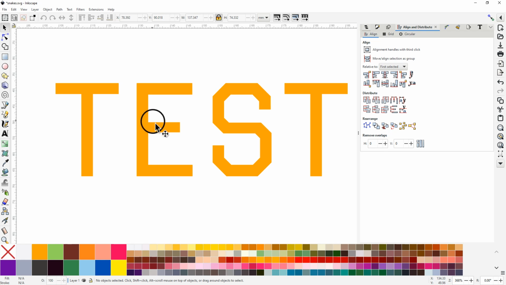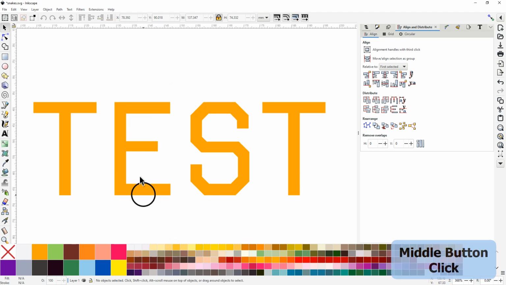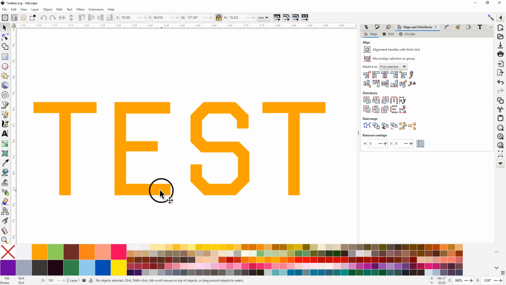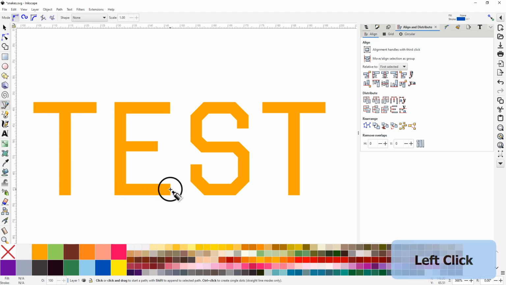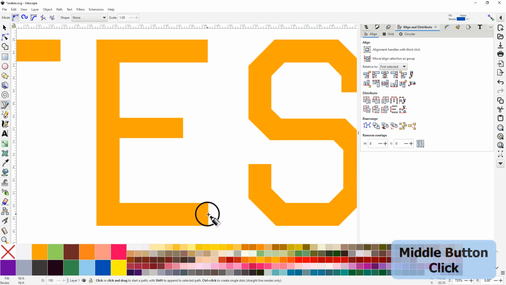So I'll take here, for instance, the E. Where would we want to start? Well, maybe we start on the bottom, and then we do this one, this bar, and then the top bar. So we can zoom in pretty close so that you have good visibility.